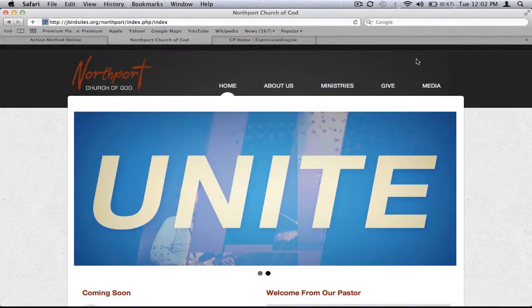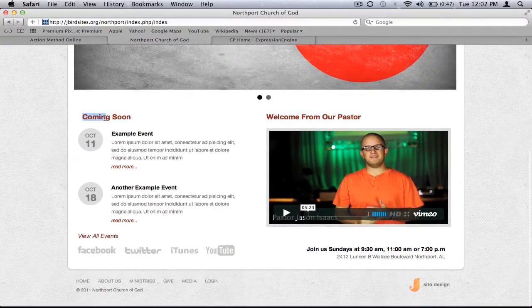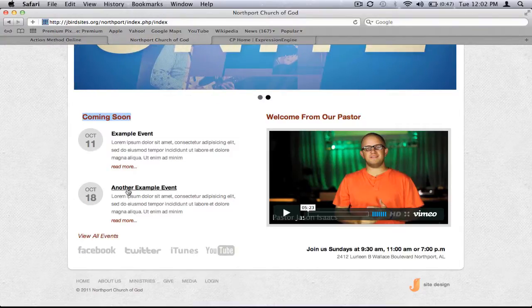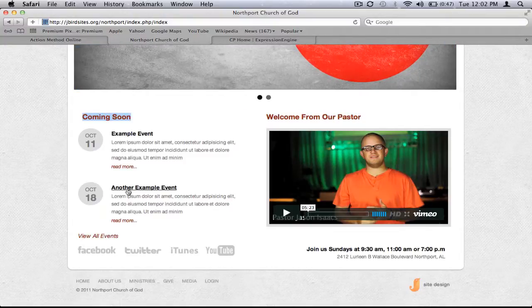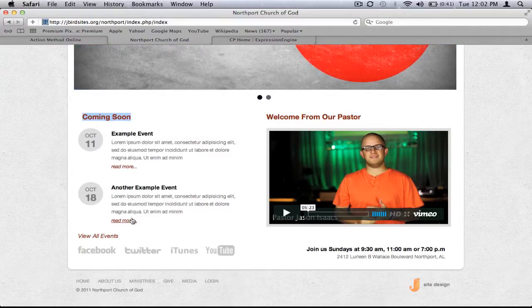So let's take a look at how to add events to the web page. If you're looking on the home page, you see a section that says Coming Soon and lists 2 events. Now, they only list 2 right now because there's only 2 events actually in the website. But as you add more, it will list more, and it will list on the home page up to 3 events. After 3, then they won't show on the home page, they'll just show on the events page.